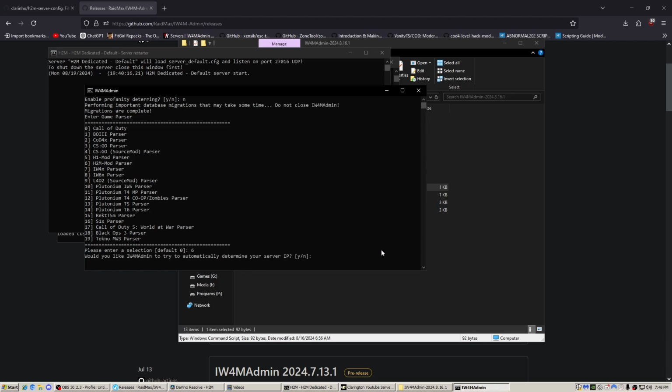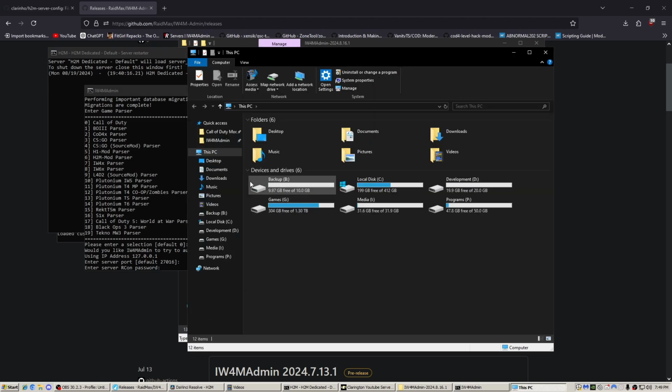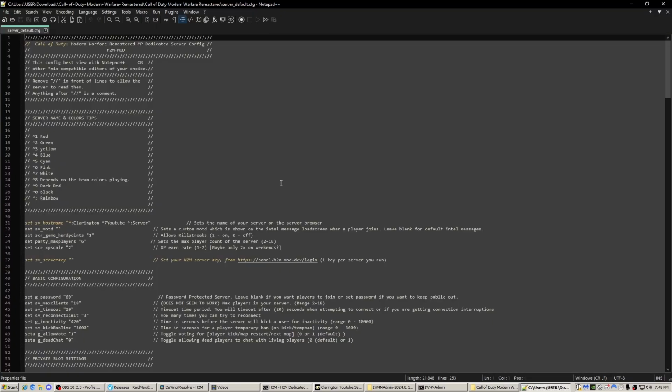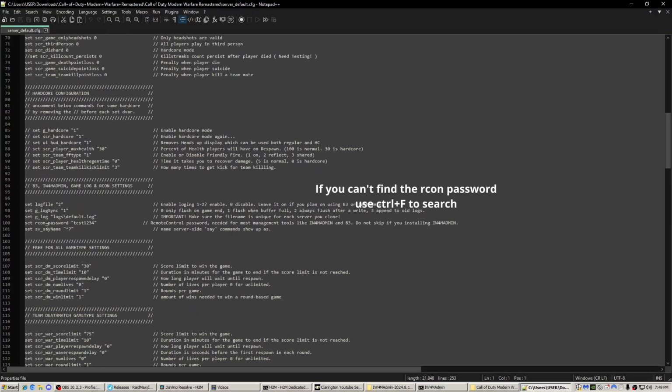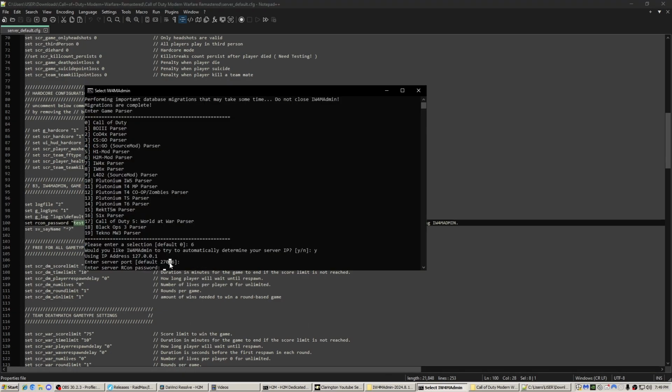And automatically determine your server IP, select yes. And just hit the enter button so it uses default. Now here's where you want to use that Archon password that we talked about earlier. If you don't remember it, just go ahead back in your game directory. Right click the config file. And as I see here, I got this password. So we're going to copy that and paste that into there.